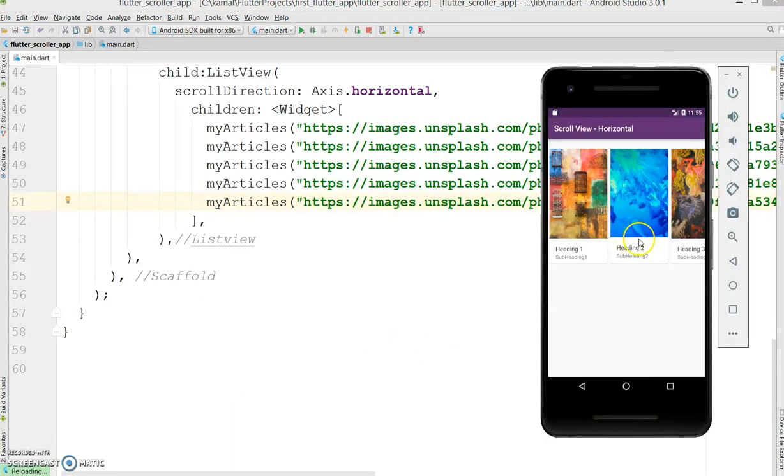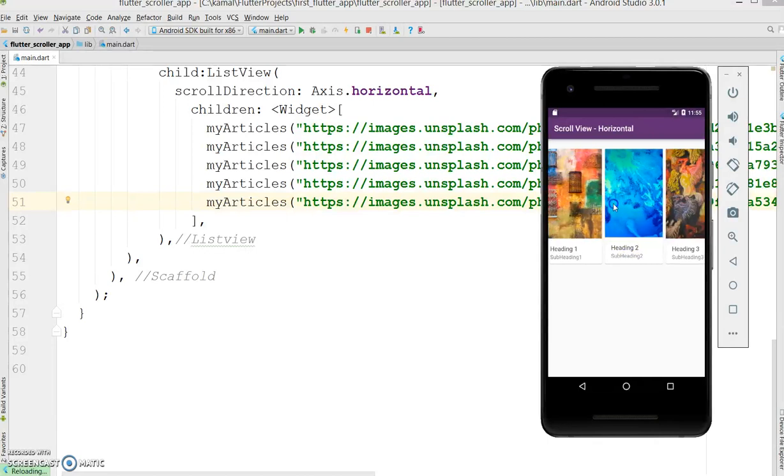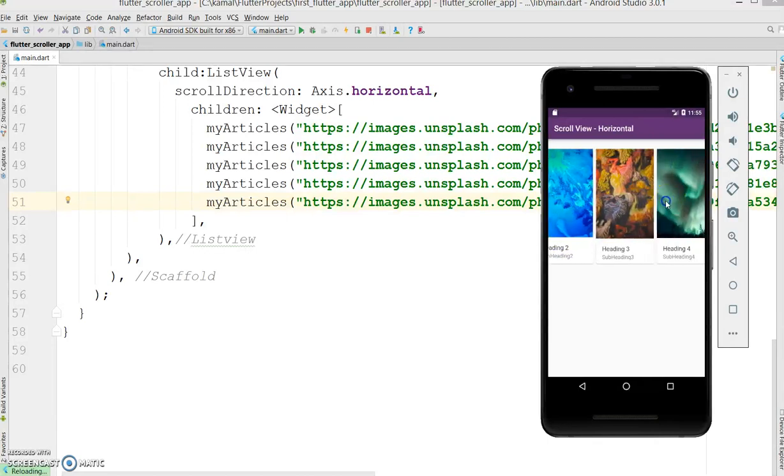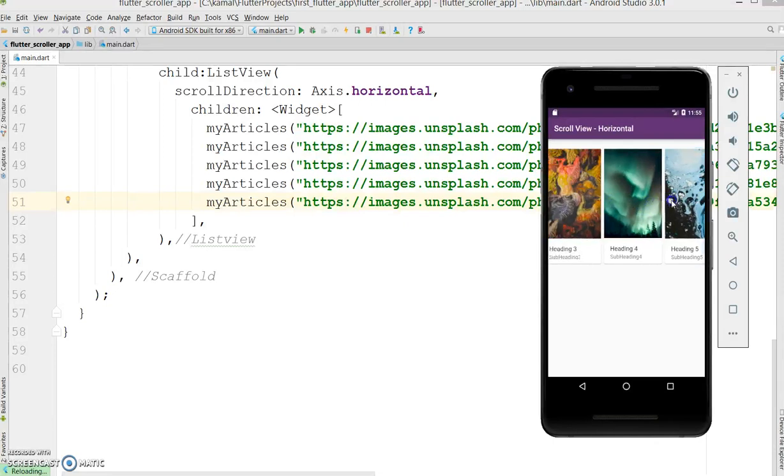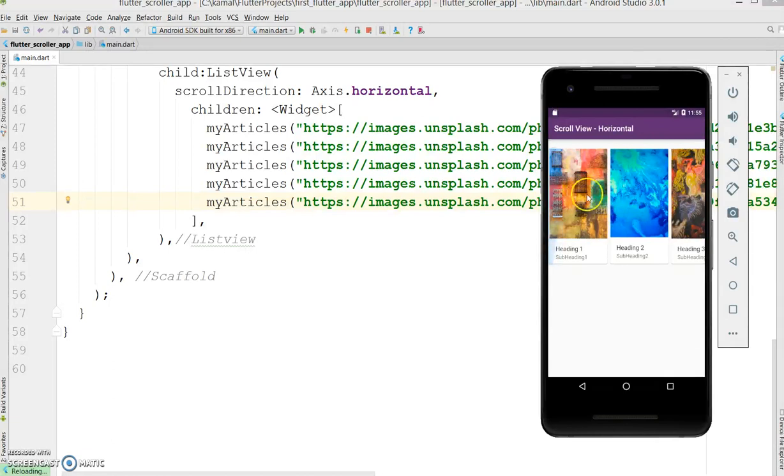I just have some abstract images from Unsplash. So here you can see the scroll view, which is horizontal, and with the card. So this is how you could create a list view, and the list view has cards inside it, and you can create this horizontal, and you could also create a vertical view as well. Similarly, instead of images, you could add even text and just play around with it.